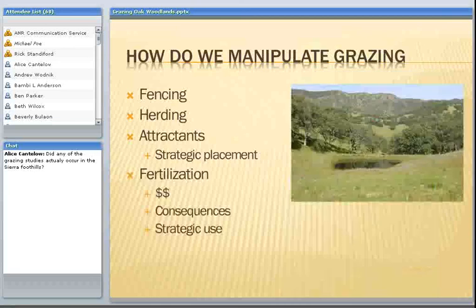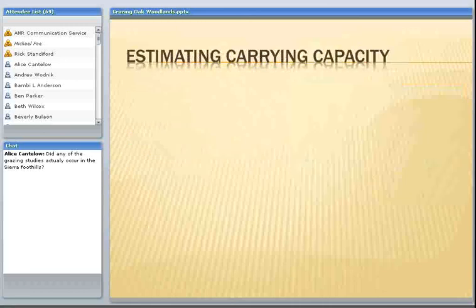Fertilization can be another method, but there are some high costs to that, and perhaps some other consequences that you may not anticipate. When it is used properly, it can serve as an attractant by increasing the forage quality in some areas. But of course, there are greenhouse gas emissions to consider when you're using and applying fertilizers, and it may just not be very practical. Looking at this picture right there, it's a very diverse and broad landscape, and of course, you can't apply fertilizers across an entire landscape like that. So it should be used for only very strategic purposes.